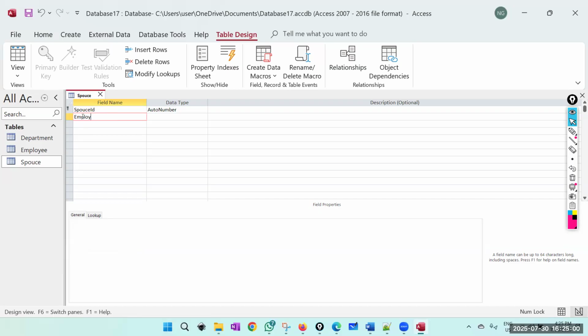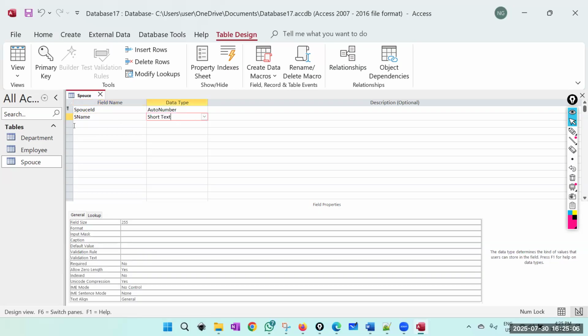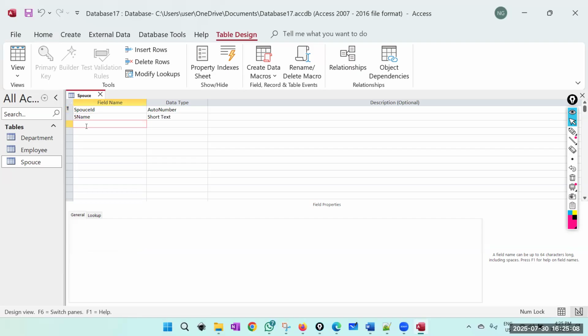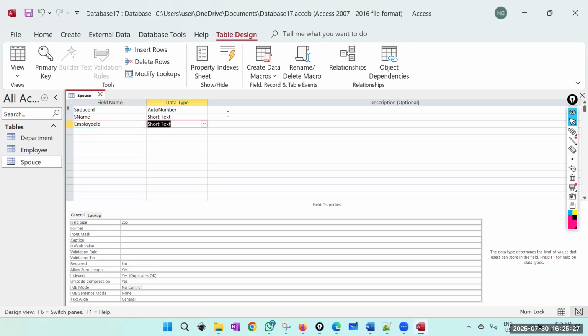Okay, let's first set spouse name, his name. Let's call it short text. Now I will add our foreign key because we must know to which employee the spouse is related. Right? This is going to be my foreign key. Employee ID. And remember, it's a primary key in the other table, so therefore we will make it number.